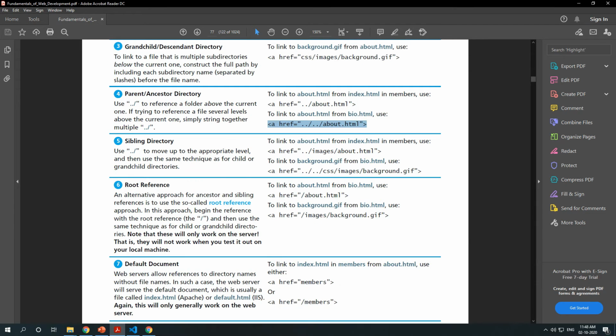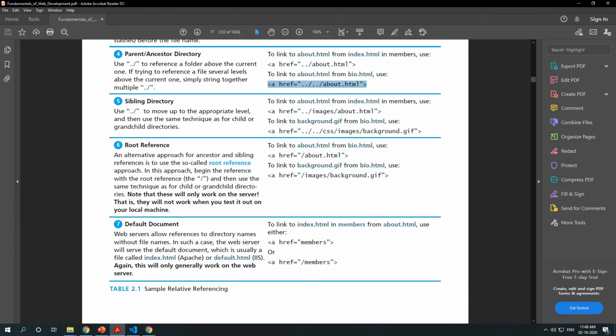If you want to refer a root file, then at that time you need a web server here. See, an alternative approach for an ancestor and a sibling reference is the so-called root reference approach. In this approach, begin the reference with a root reference, that is a front slash, and then use the same technique for a child or a grandchild directory. I cannot show you because I have not installed the server here. Note, this will work only on a server, and will not work when you test on your local machine. If I install the server, I will show you in future.